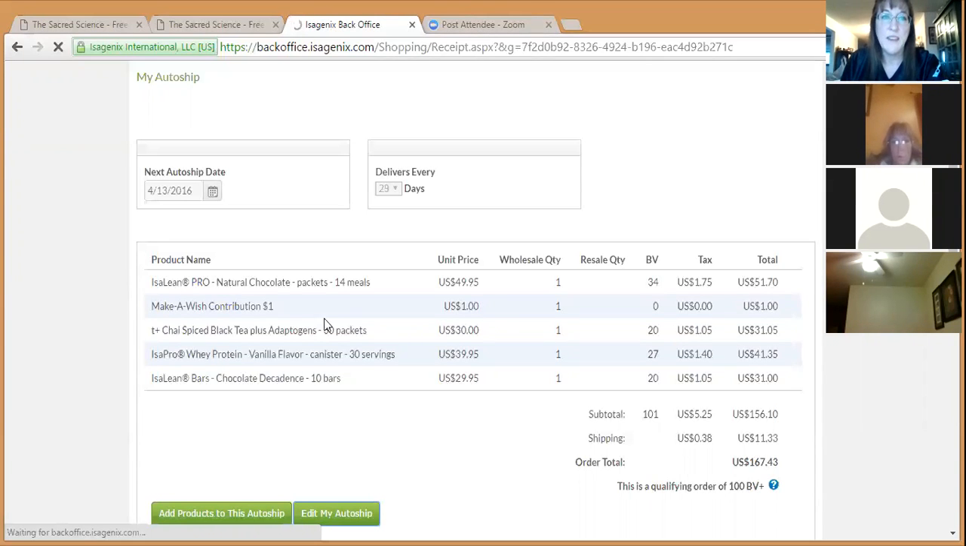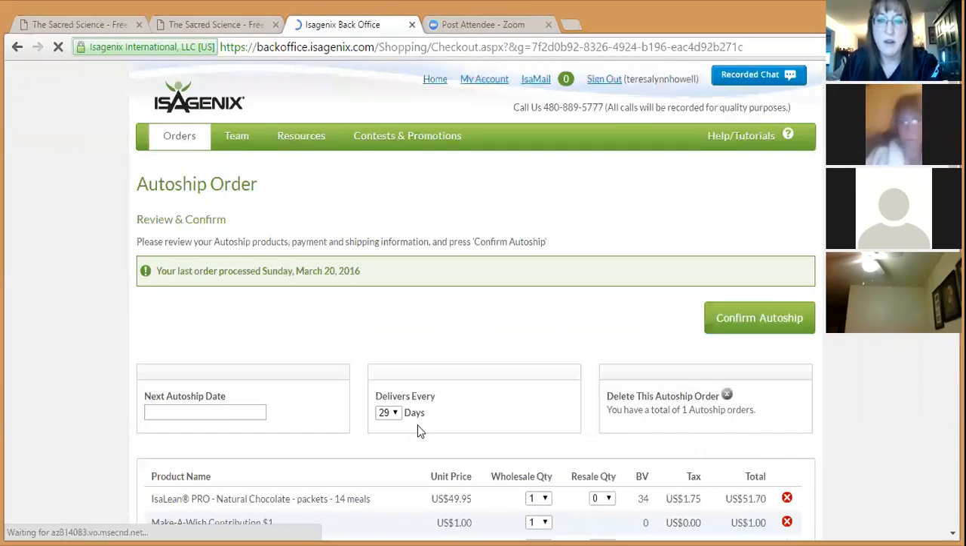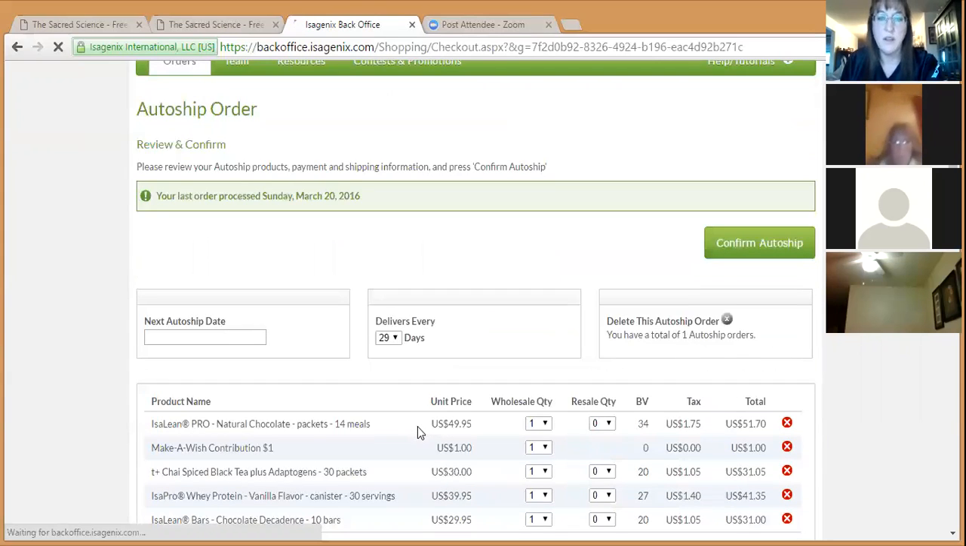So when you go to Edit My Auto Ship, this is where you can change what's in your auto ship. Now, just so you know, if somebody is completely freaking out and doesn't want an auto ship and they want to delete it, it will not let you on the screen delete everything out of your auto ship. In order to completely delete an auto ship, they have to call customer service. So the only thing that you could do for them is tell them how to change it so that it's just the $1 Make-A-Wish. And most people are okay with making a $1 contribution and not freaking out about it.